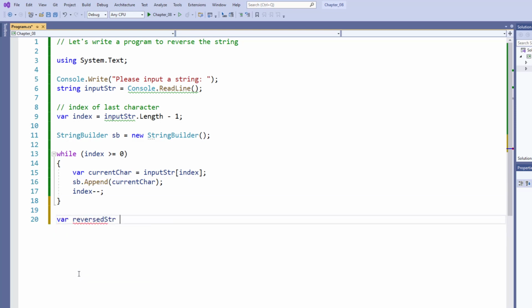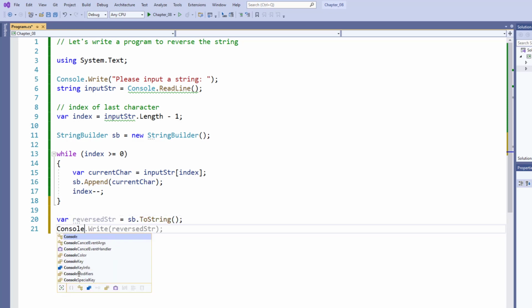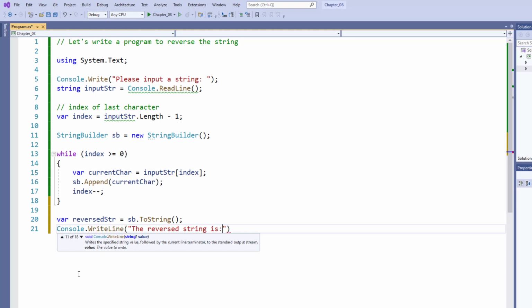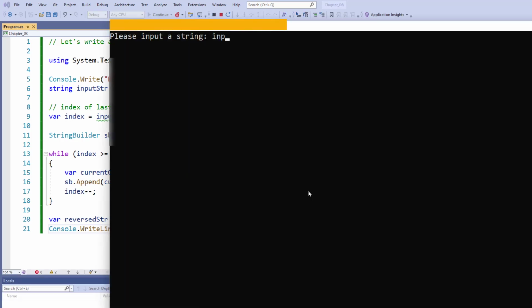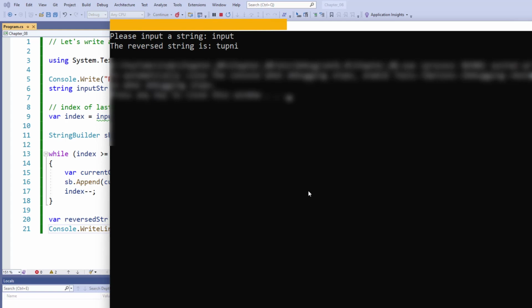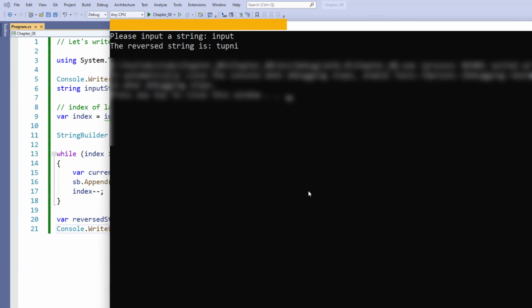After performing this append operation, decrement the index variable by 1. After all the iterations are done, we can take the StringBuilder value into a string variable. For that, we can call the ToString method on the StringBuilder variable. This string variable can then be used to display the outcome. Let's run the program. Let's try to input any random string and our program prints that same string in the reversed order.